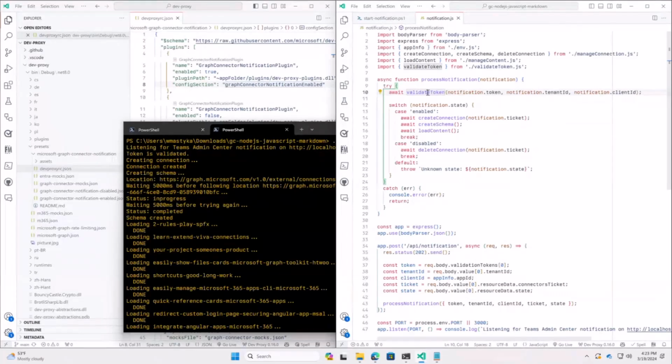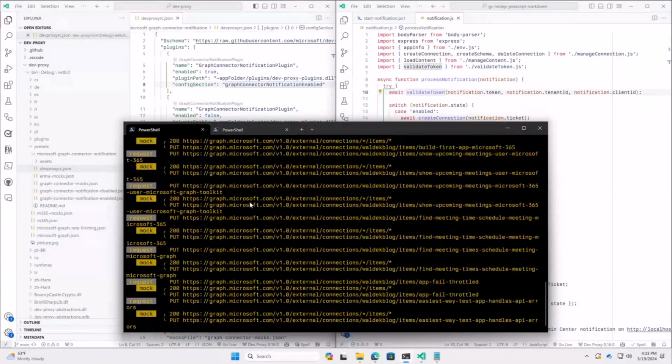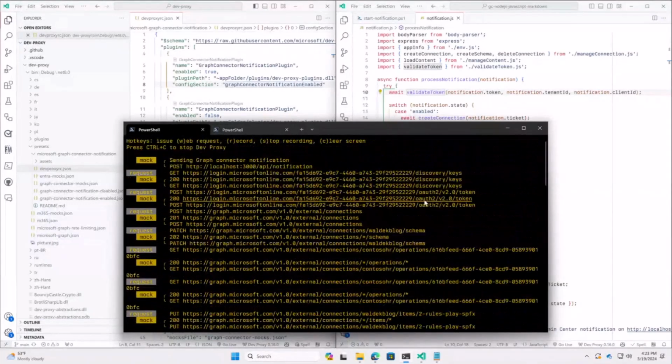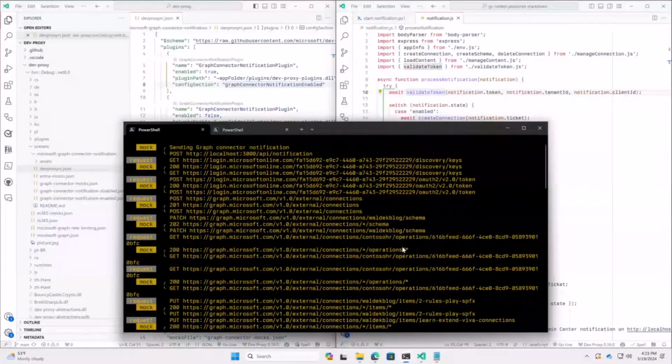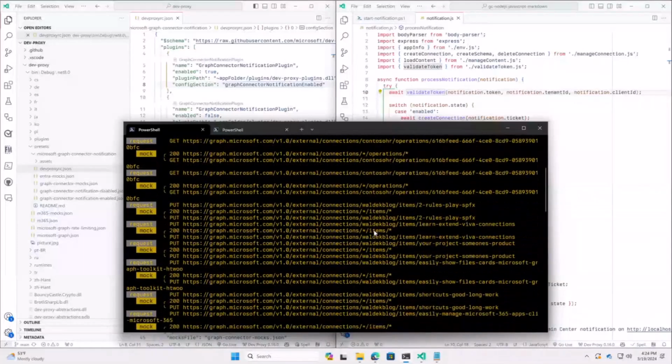It's exactly the same code that validates a token. Then we create a connection. The connection is done. We can see here, right? So in here, we go all the way up. We get the keys to validate the token. We get an access token to talk to Graph. Then we create the connection. We create the schema, and then we wait for it to provision. We simulate that too. And then we finally ingest items.